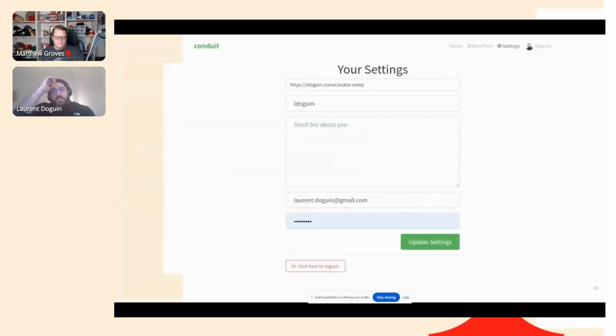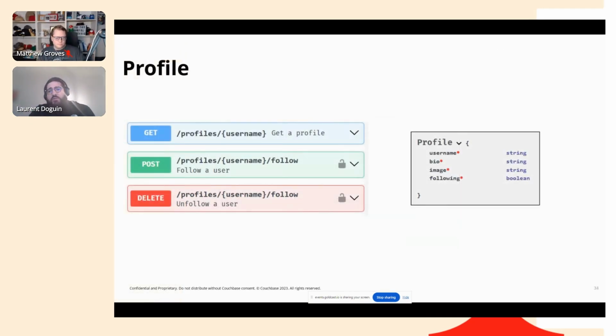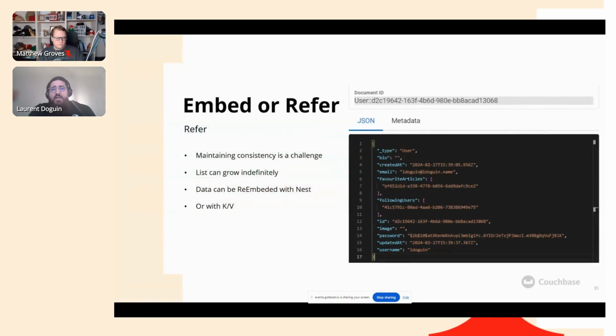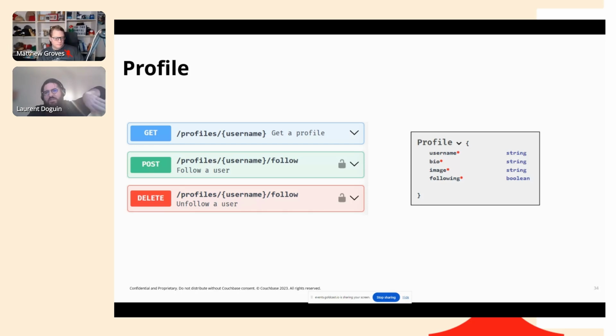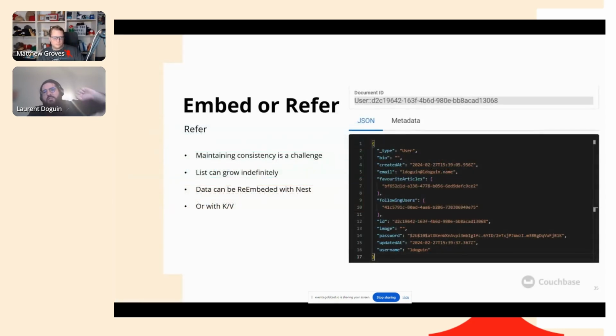Profile. The profile is interesting. We've talked about this. I mean, it's pretty straightforward. Again, should you embed or refer? It's not just about the CRUD side of things, like username, bio, image. It's not very interesting. The interesting thing is the two follow endpoints. You can follow a user, you can unfollow a user. It's pretty straightforward, and we've talked about this.